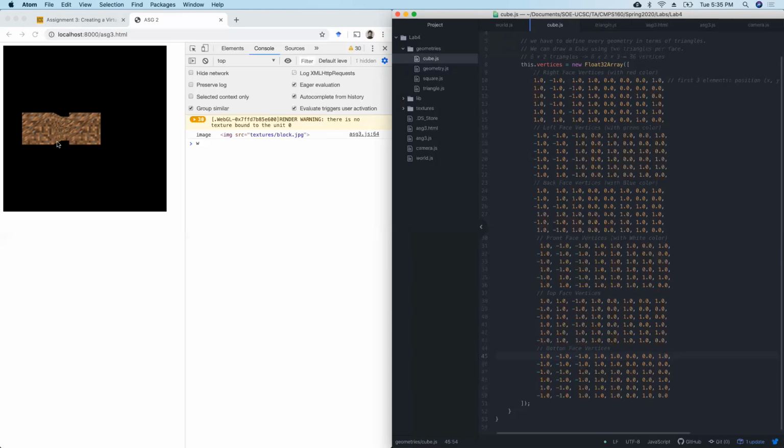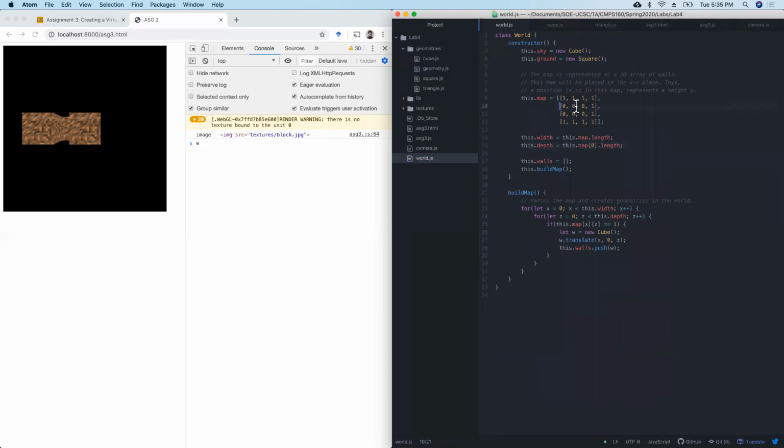I think this gap is wrong, right? The size should be larger. I think this gap should be larger. Let's look at our map. We should see at least the size of two cubes as an open space. And I know why this is happening.